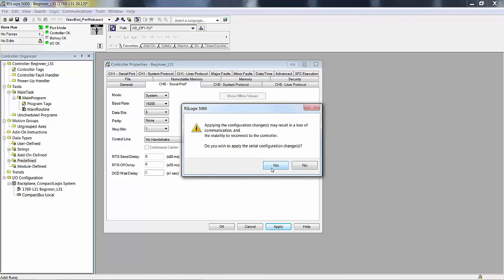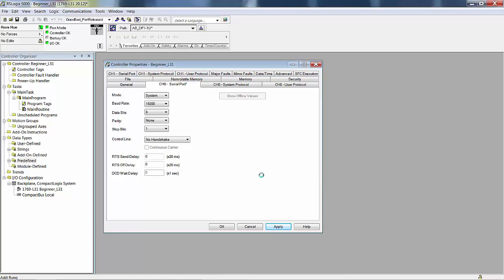Result in loss of communications and inability to reconnect to the controller. Do you wish to apply the serial configuration changes? I'm going to say yes because I'm demonstrating something here. Again, we're suffering the timeout because the instant we hit apply and accepted it, that changed from 38.4 to 19.2.